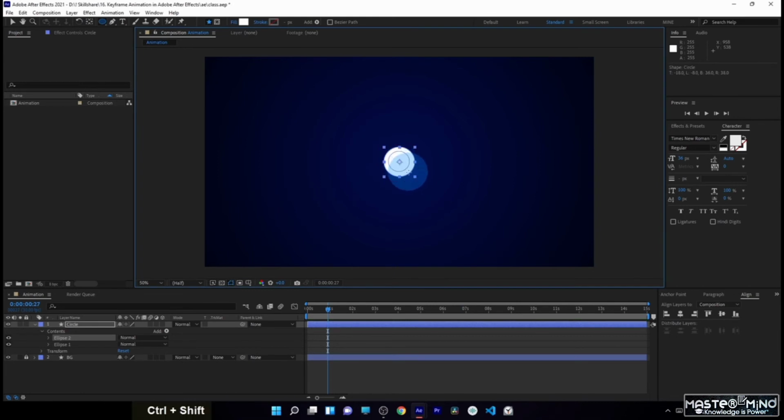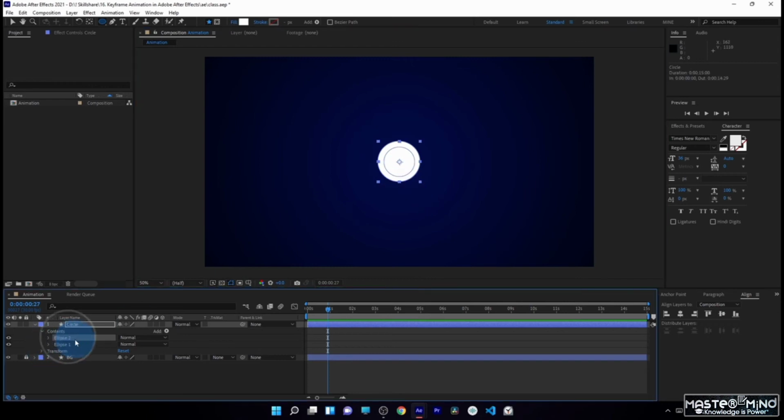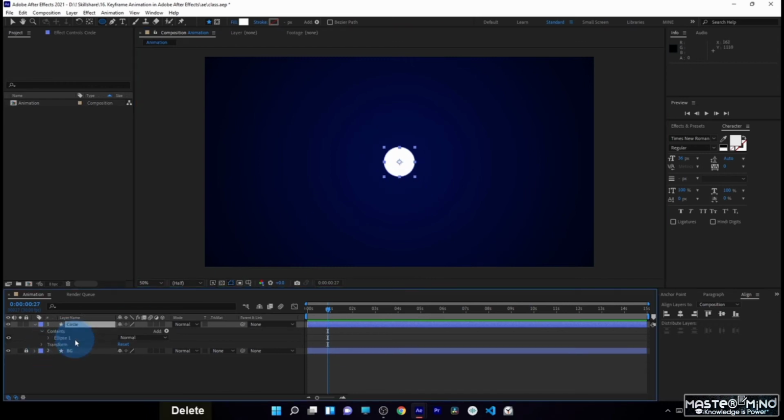But it's a bit hard to create a perfect one and then adjust the position so it would match the first one. So this is why we are not going to do this in this way. We are going to delete this ellipse tool, which I've just created. And we can just select this ellipse one and duplicate it. It's much easier.